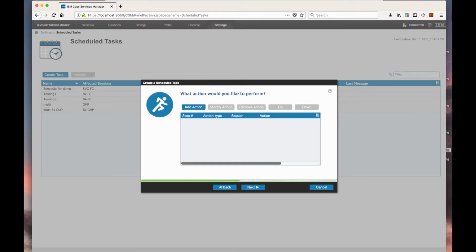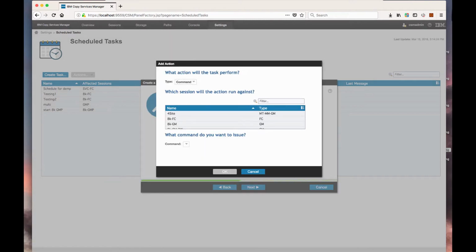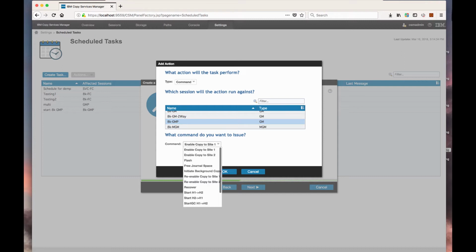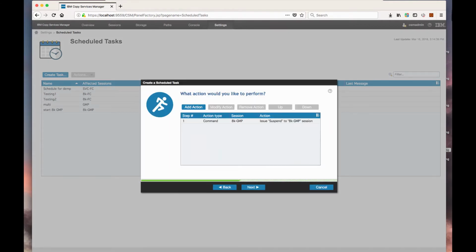What we can do now is we get a second panel where you can add your actions. So I'm going to add an action. In this case, I'm going to do a set of commands. I'm going to choose, let's say, my practice session. Here's the list of commands I can issue. So at 12 a.m. I want to say suspend. So now I click suspend, and you can see that that action showed up here.